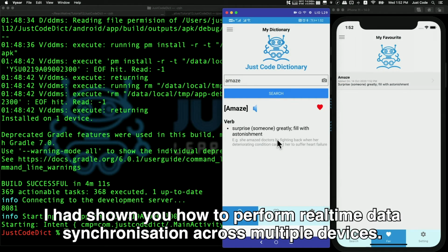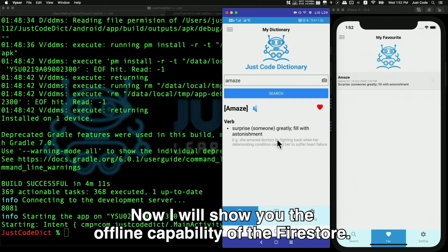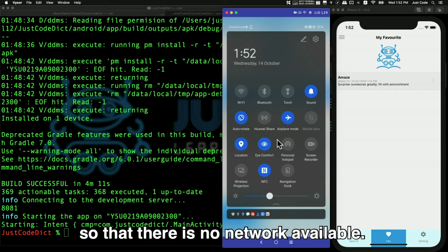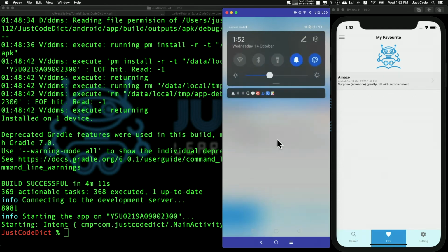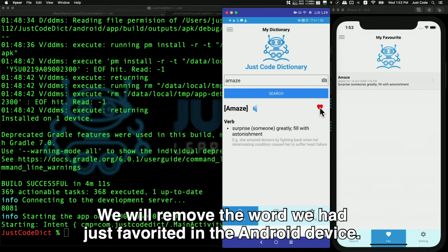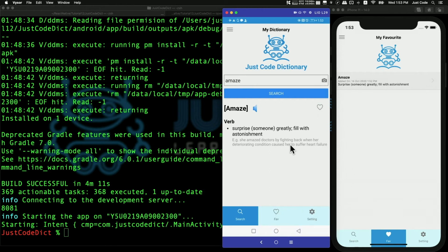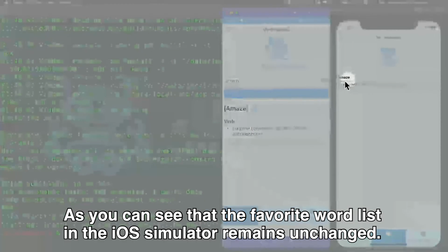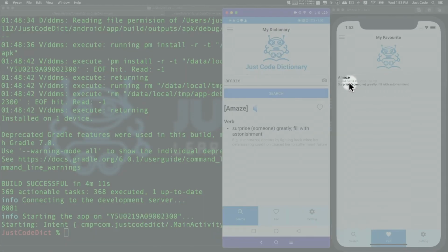I have shown you how to perform real-time data synchronization across multiple devices. Now, I will show you the offline capability of the Firestore. Let's switch the Android device to flight mode so that there is no network available. We will remove the word we have just favorited in the Android device. As you can see, the favorited word list in the iOS simulator remains unchanged.